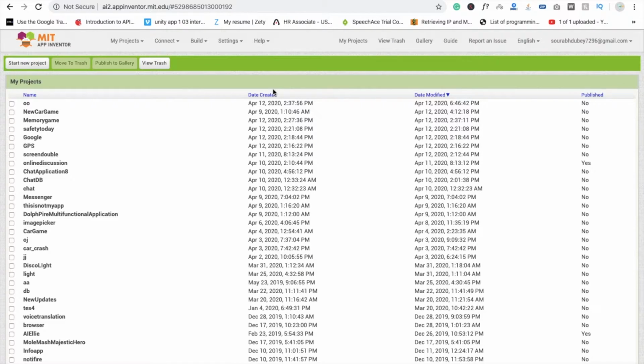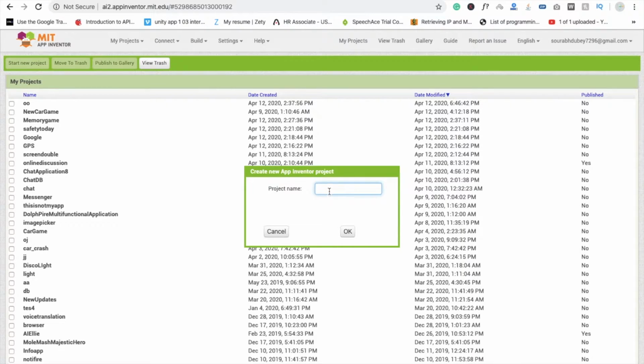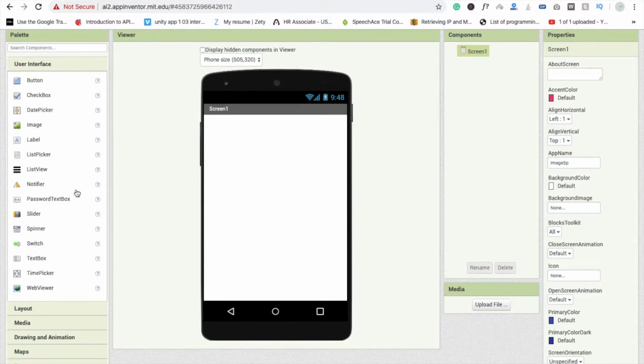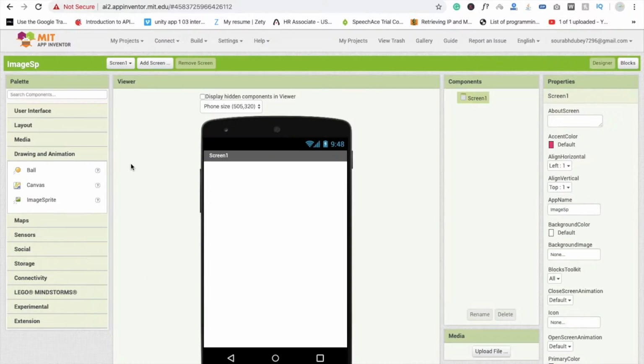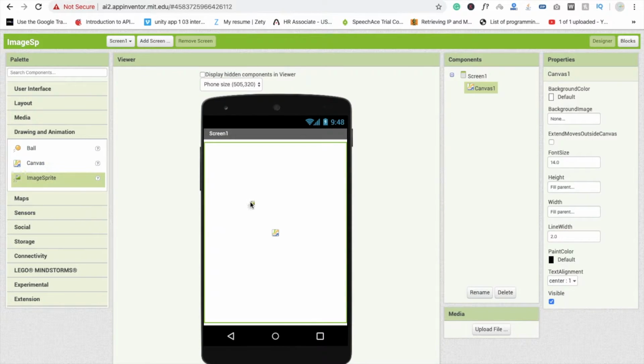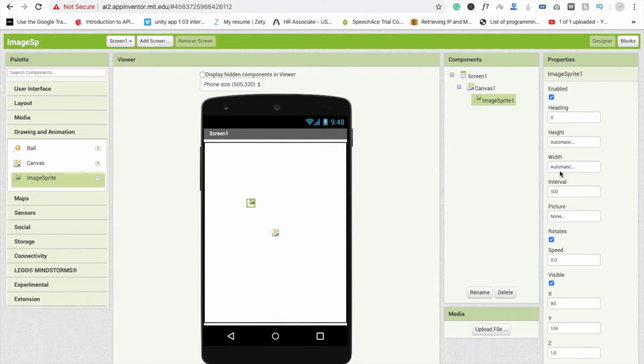In this video, I'm going to show you how to move an image sprite in many directions. So here we go. Click on start new project, name it image sprite, and click OK. Here I'm going to use one canvas, and this should be fill parent, and the width is also fill parent.